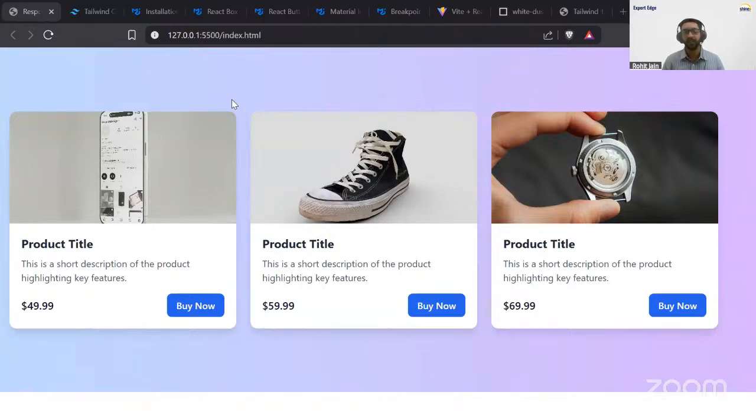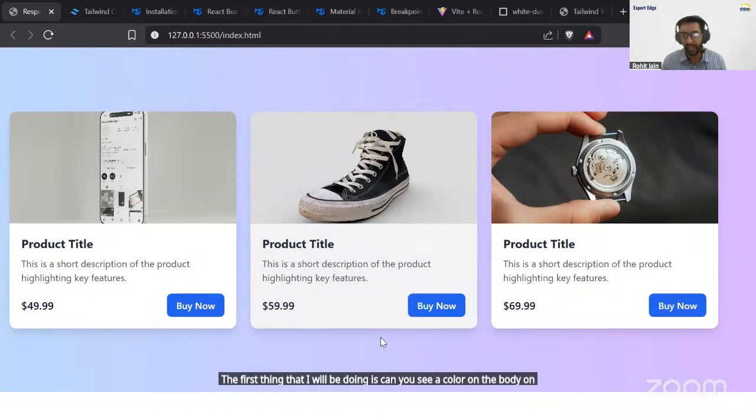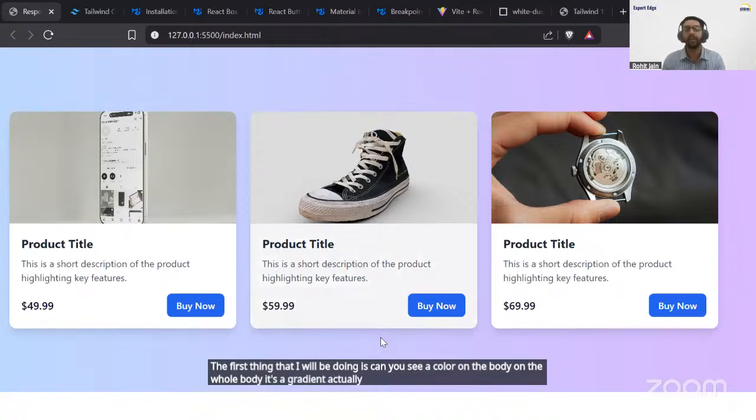So the first thing that I will be doing is, can you see a color on the whole body? It's a gradient actually. So the first thing, let's try and create this gradient on the body.